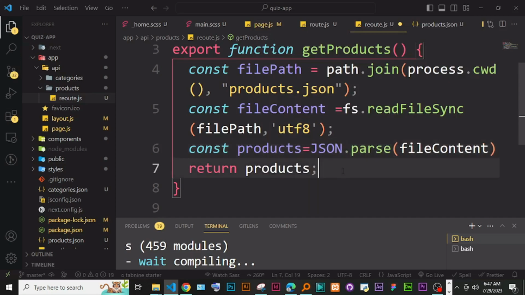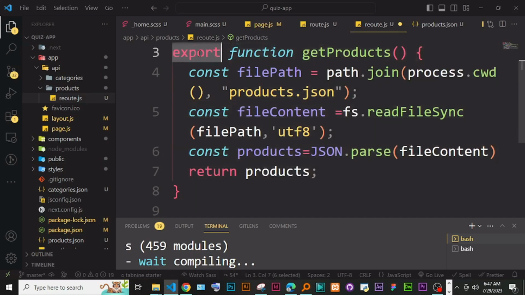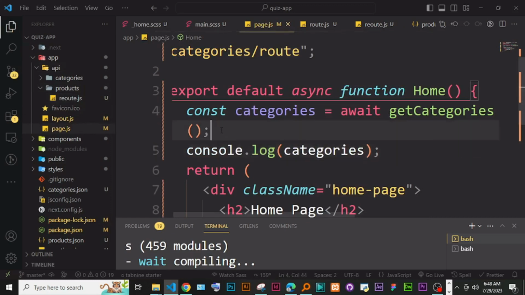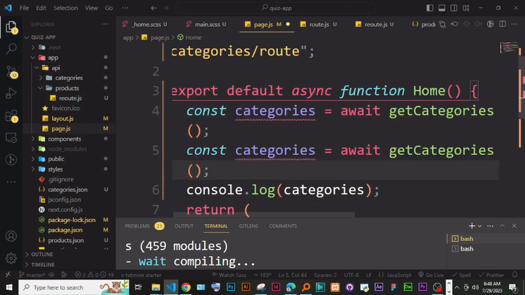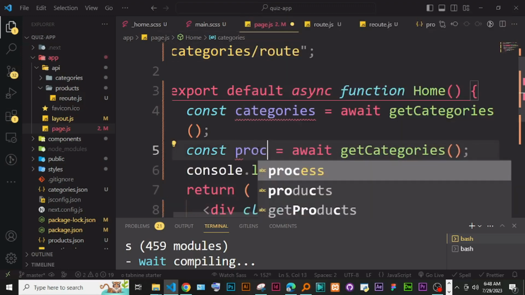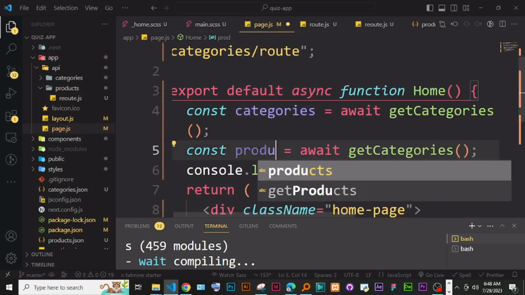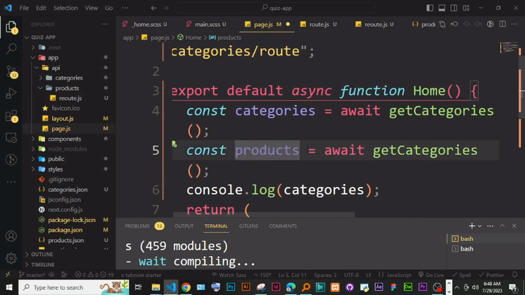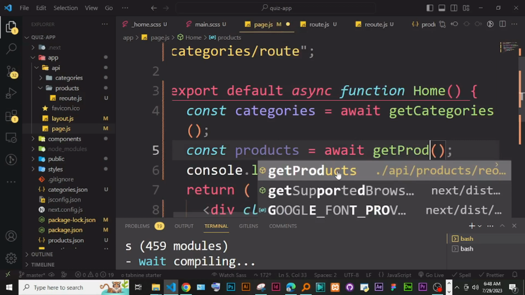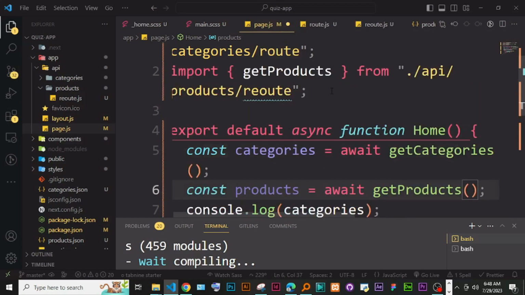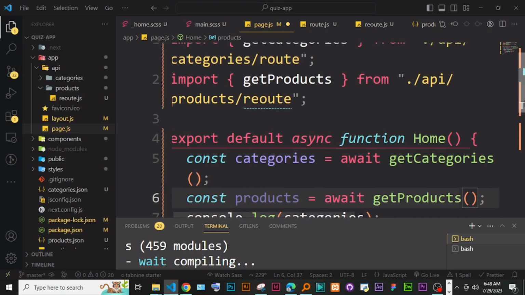Okay, so we have exported this, so we can just go to our home page. Go to the home page in a similar way. Let's get products. So here we have products, and this one is going to be await getProducts, and we're also getting it from products. Make sure it imports it on top here.